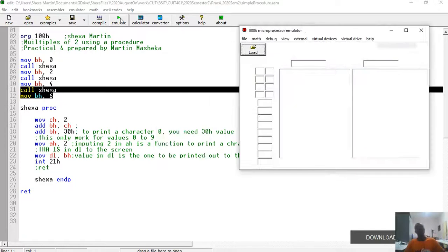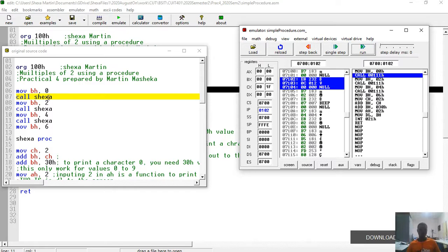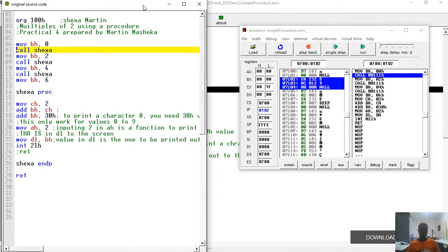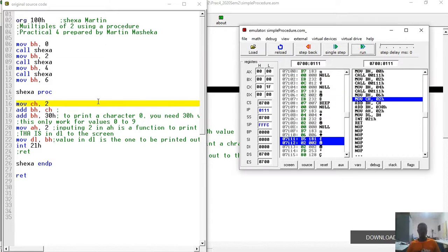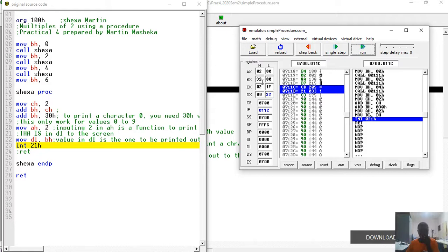So let's run it and see how it emulates. Single step, we move. Now we are calling the procedure. Look at what happens here, right? Single step, it now goes there. But with macros, it doesn't do that. It just executes without calling. Get what I'm saying? Then we run all these instructions. We now have 32 there, meaning this 32 in BH is the one to be printed, but it must be in DL. It's there, and then we grant permission by running that.